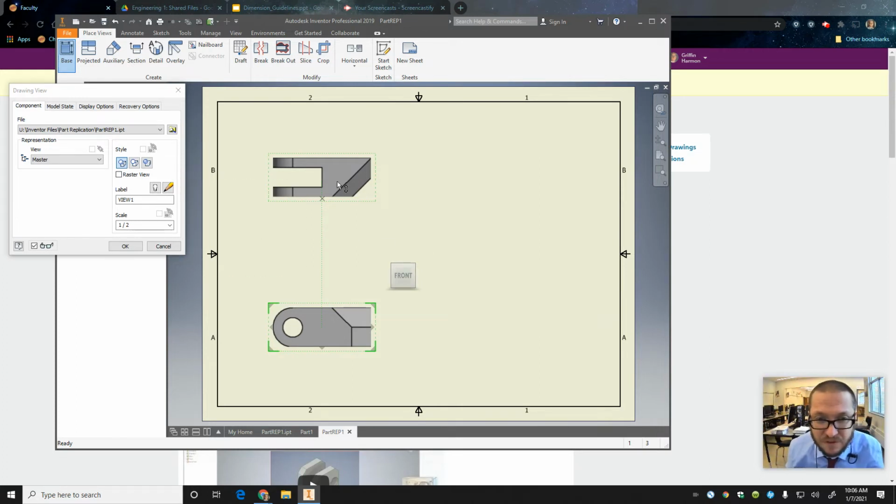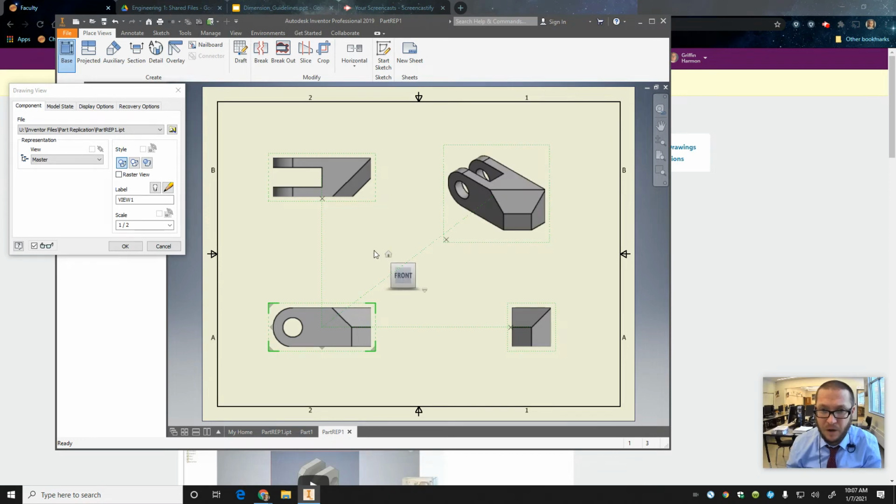Make sure it snaps vertical. Like watch, when I drag my mouse down, it'll snap horizontal. Click again. Isometric, you just throw in there anyway. All right, and that looks great.